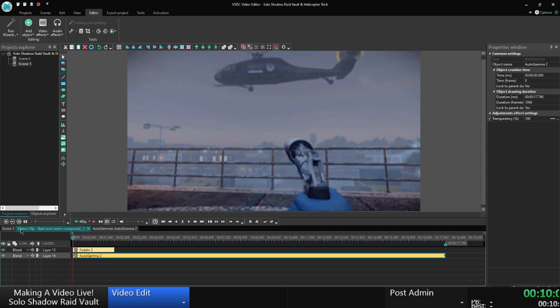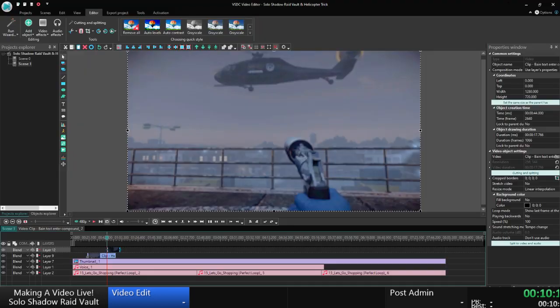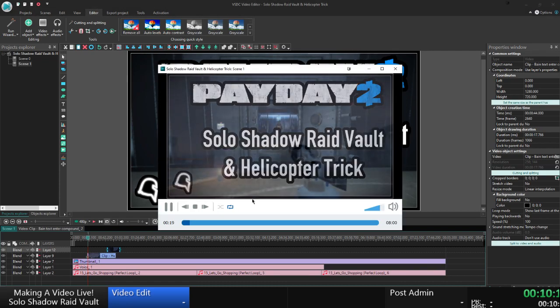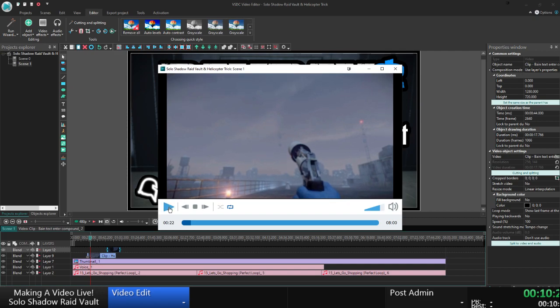And auto brightness. So according to our storyboard, this is enter the compound at pause, and then we have an arrow at Bane's text. So yep, let's see how this fits. We'll learn the helicopter trick. When playing Shadow Raid, we'll do what? Make a Discord? What am I gonna do with the Discord, to be honest?